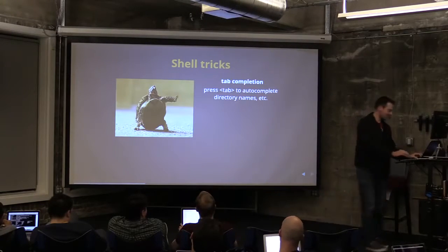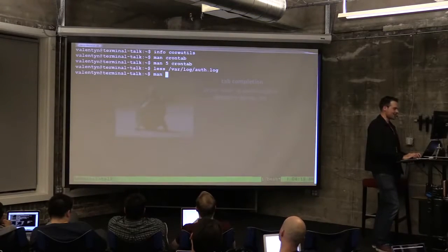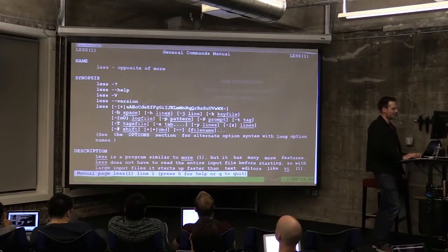Oh, really? It's in the man page? I thought it was spewing poorly, not the opposite of more.